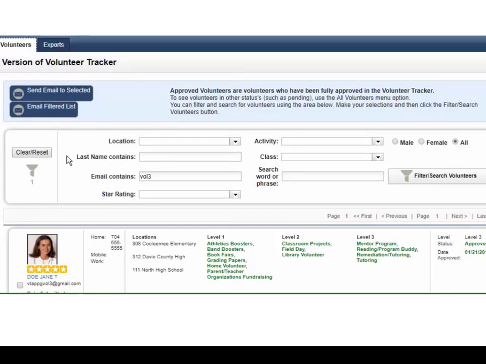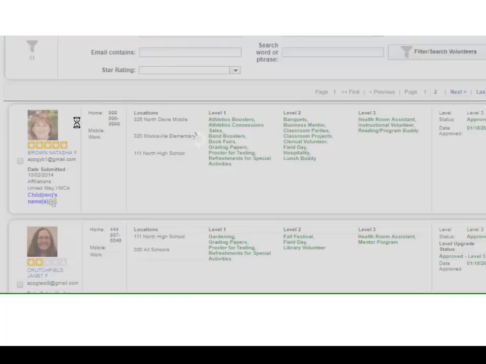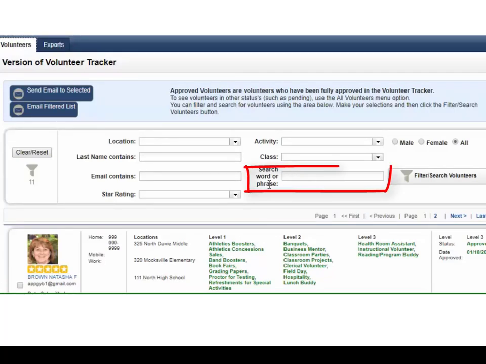Again, email the filtered list, create the subject line, and send that message out. Let's clear and reset the data, and the next field that I want to take a look at is going to be the search for word or phrase. This can be really helpful.